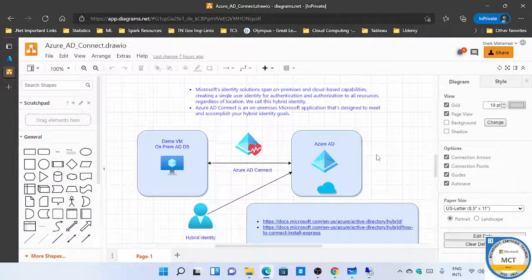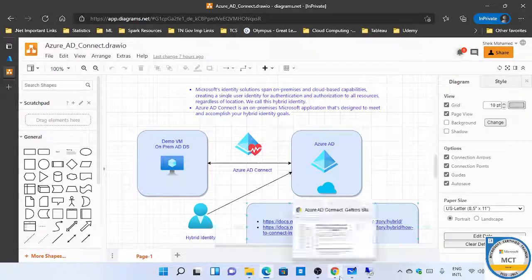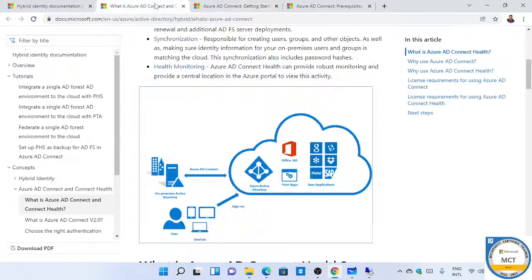Hi and welcome back. So in this video, we'll be quickly looking at Azure AD Connect. Azure AD Connect is an on-premises Microsoft application that's designed to meet and accomplish your organization's hybrid identity goals. So if I can move on to Microsoft official documentation.